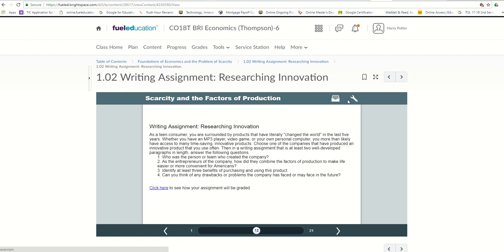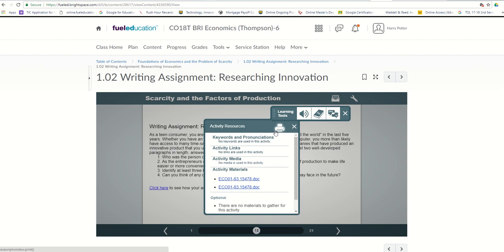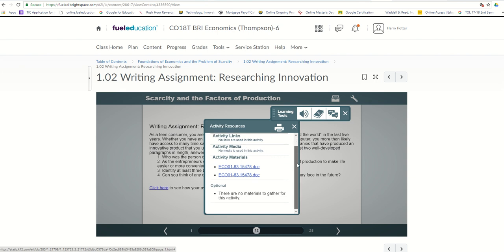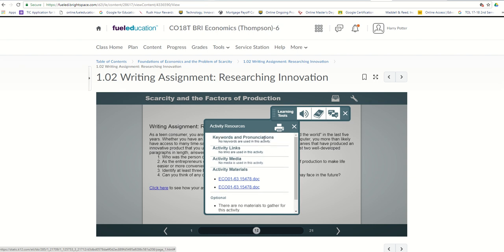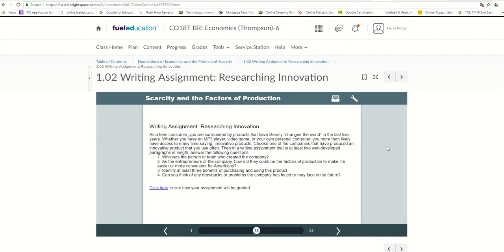In some classes the tools will look like this, where there's going to be some learning tools, it'll read out loud to you, there's a dictionary, and there's a translator. There's also some activity resources like some links. Sometimes there'll be some defined words in here, some definitions, things like that. It's kind of a small little set of tools. Now, if Harry wanted to remember this page that he's on, he could bookmark it so that tomorrow, or later on, he can come back to it by simply clicking on the bookmark icon. So this is slide 12 out of 21.